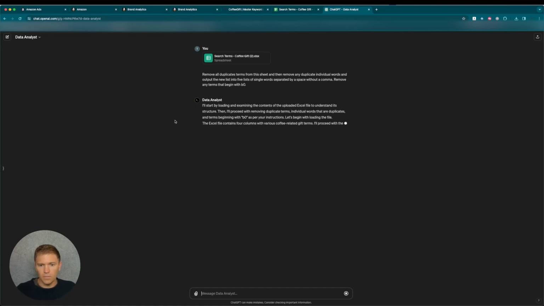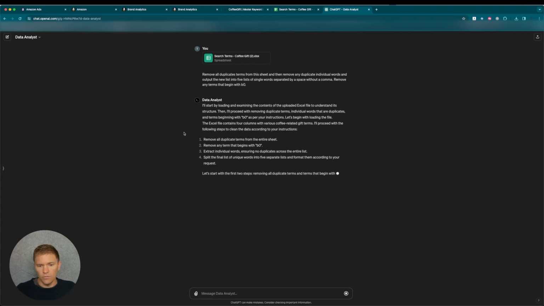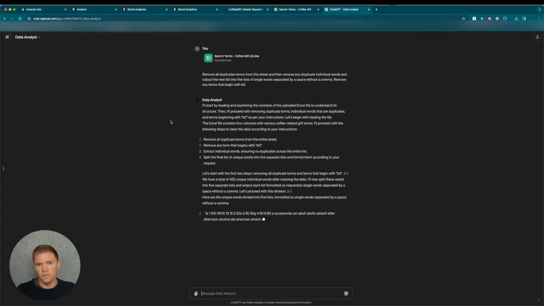Some of these might be more than 500 characters, so we have to then reduce them down a little bit further. So it's found a total of 422 unique individual words. You can see already that that's a big list of words or roots that you can use in your listing to be able to index on Amazon.